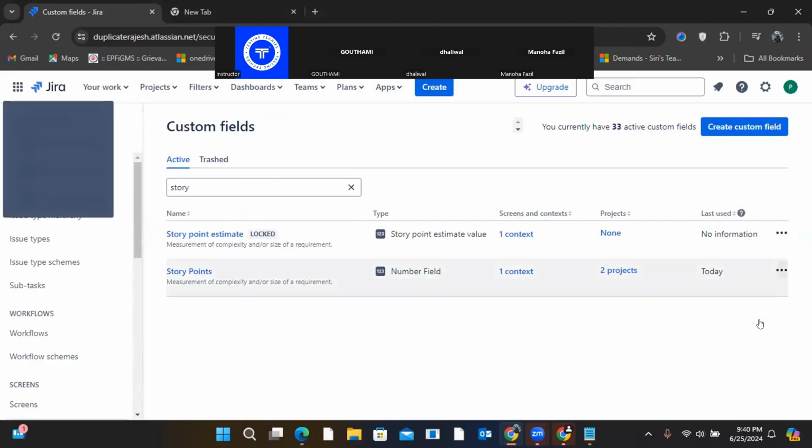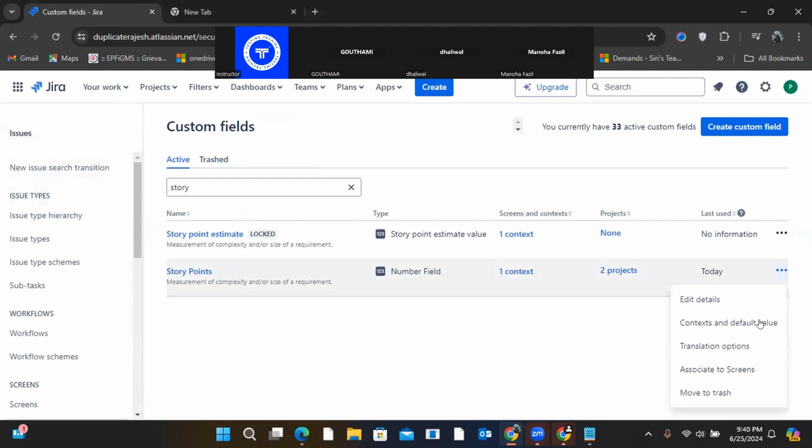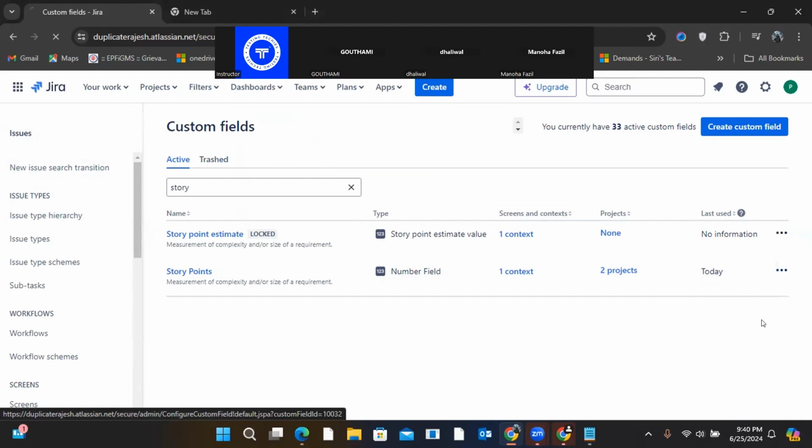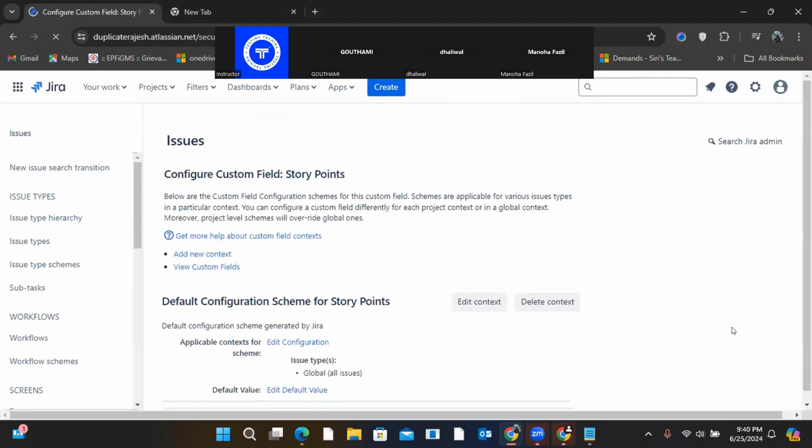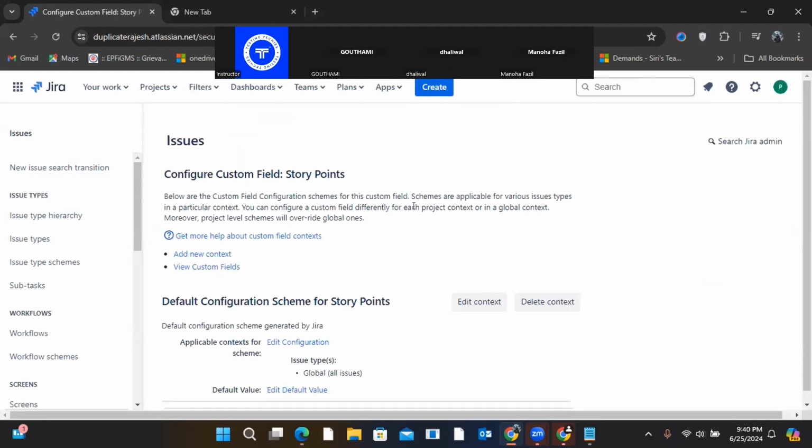Story function. Yeah, you have to, sorry.